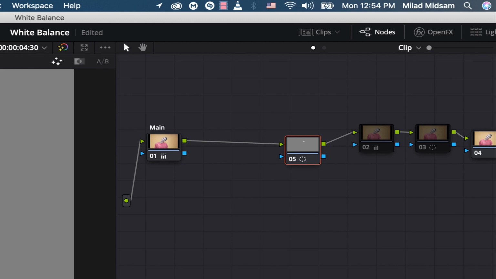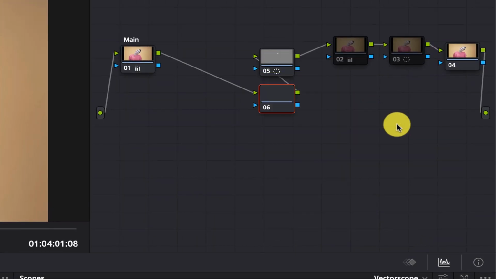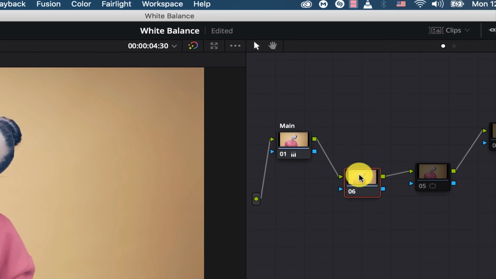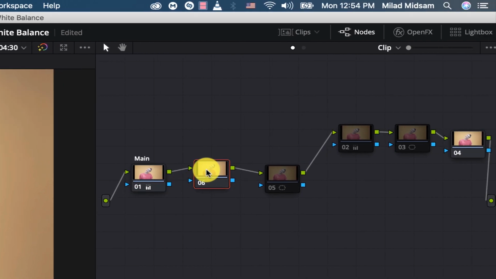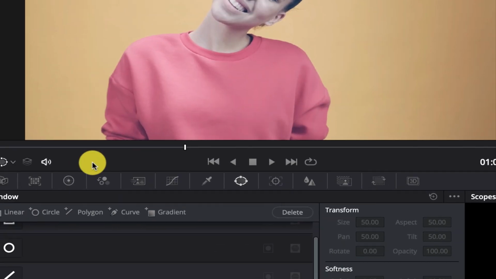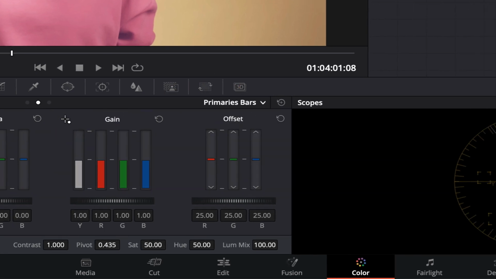Okay, now get back to the nodes and create a node before this node and turn off the reference skin tone mask node, and we need this after white balancing our shot for reference as well. As I mentioned before, now we can adjust the shot white balance manually at the primary bars. So let's get into the primary bars tab and turn on the parade as well to see the RGB channels.